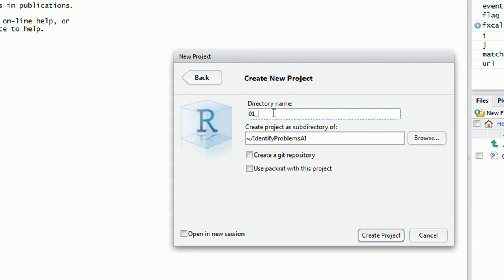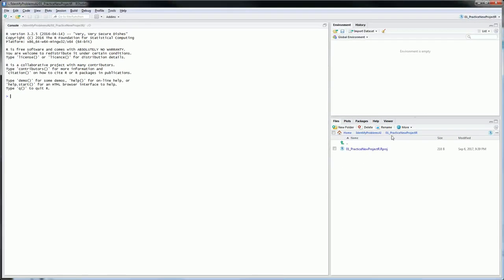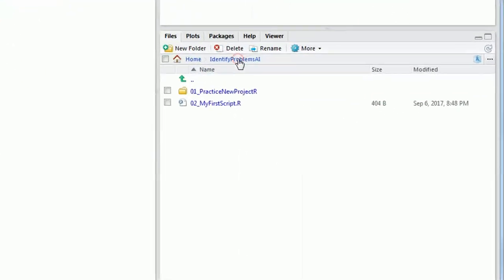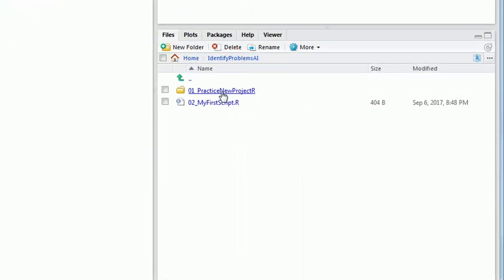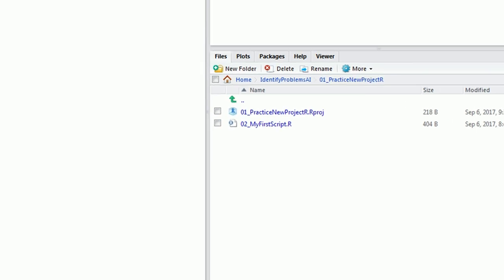Then you can type a directory name. I will type here 01 practice new project.r and will click OK. You will now see that new folder was generated. You can click on button Identify Problem AI and you will see that you have actually a new project folder.